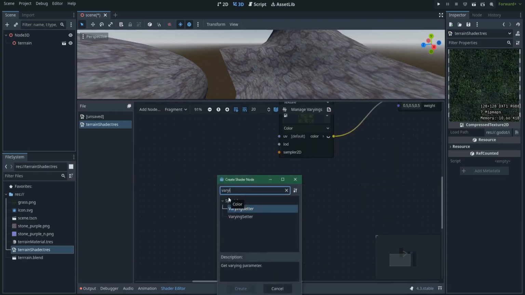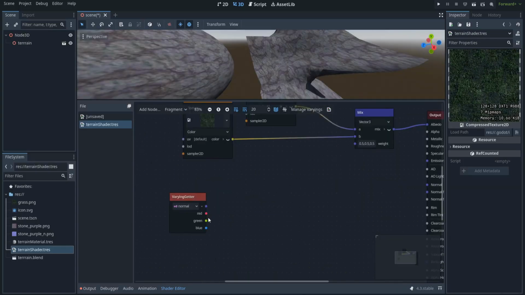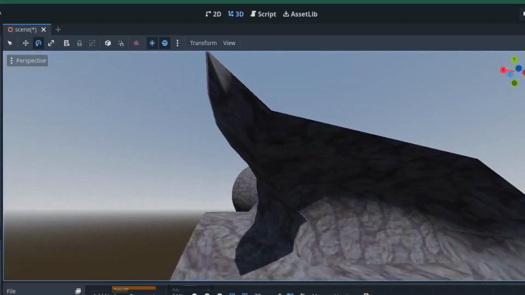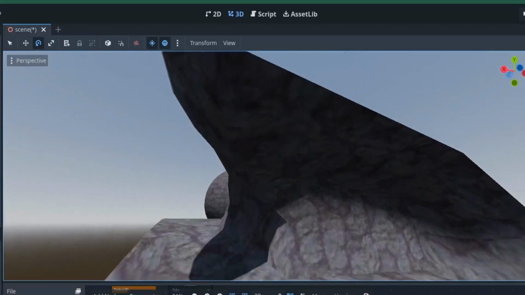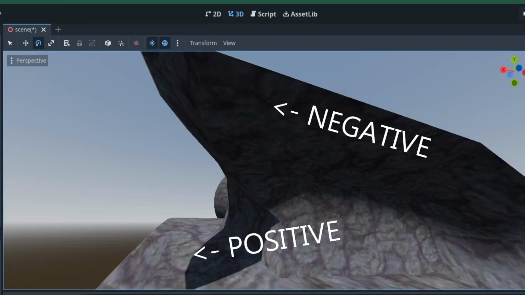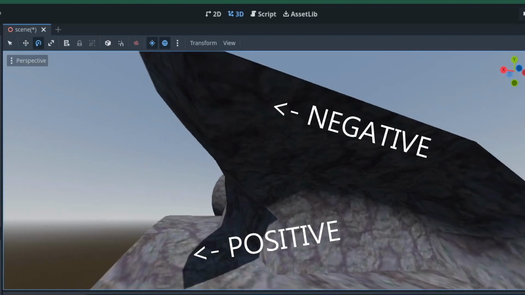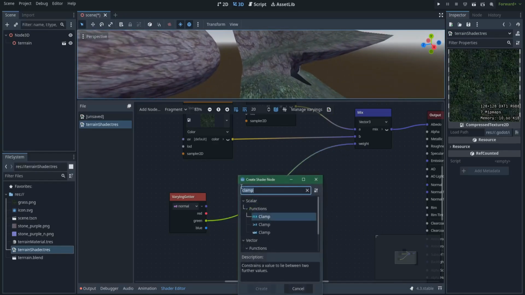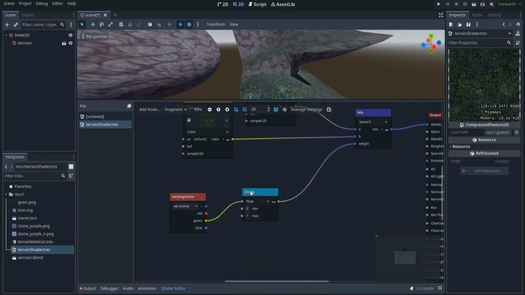Add a varying getter, and set it to our varying normal. Then click on the little arrow. This will give us a red, green, and blue. The way Godot works is it treats colors the same as vectors, so this is really just the X, Y, and Z of the normal. We are only interested in the Y because that is the vertical dimension. This will be a value between negative 1 and positive 1. Positive if the terrain is facing upwards and negative when downward, just like the ceiling of this cave. Now, our mix node can only take a value between 0 and 1, so we'll run it through a clamp. Now we can see the results.